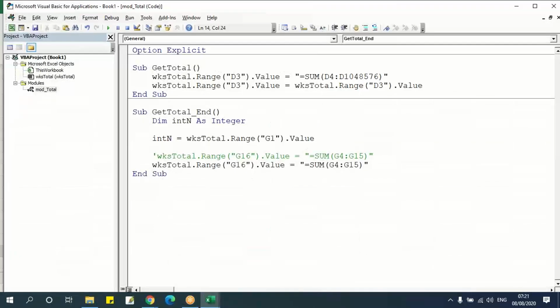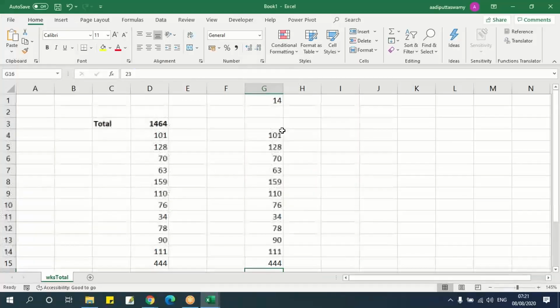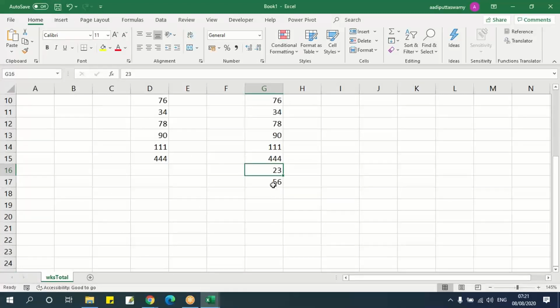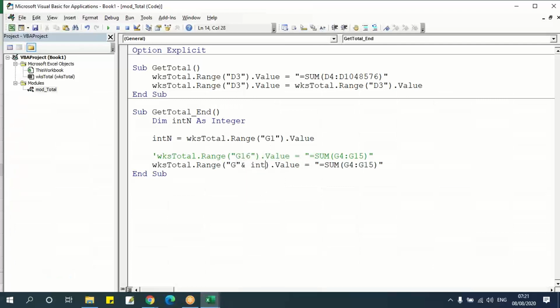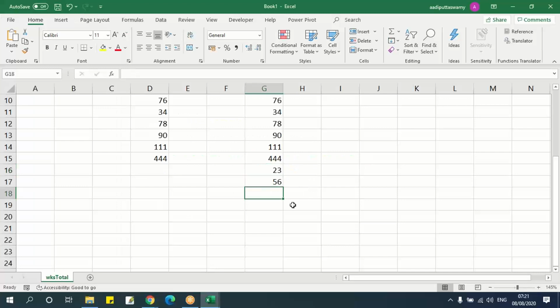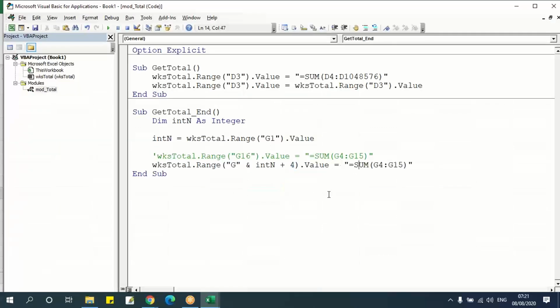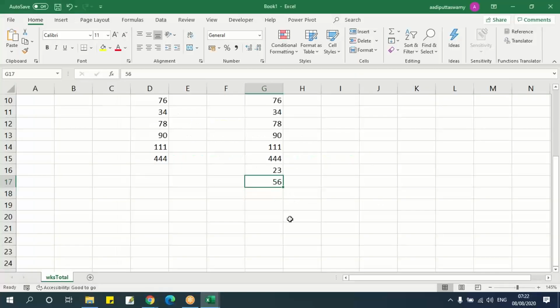So I'll go here. Let me remove this 16, say ampersand. I have this count. The count is what? 14 now. So how much should I add to come to 18? I'll add 4 to the count. Now G, and here I have this 14 count plus 4 will give me 18. So that will come to G18. The next one, here the formula also should get changed. It says G4 to G15. Let me remove this 15, and that has to be dynamic. It should come up to 17.